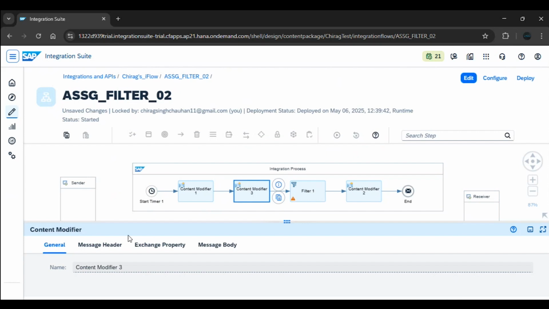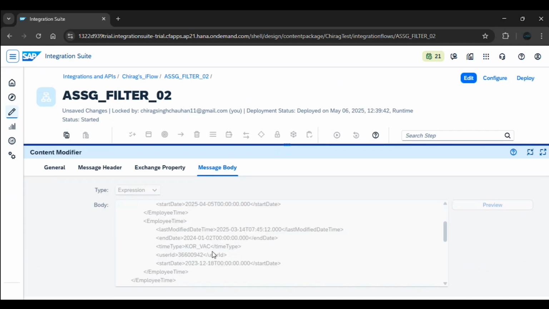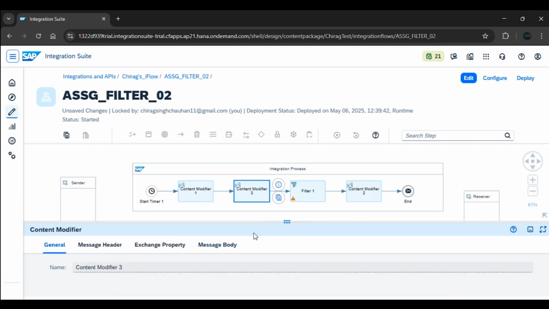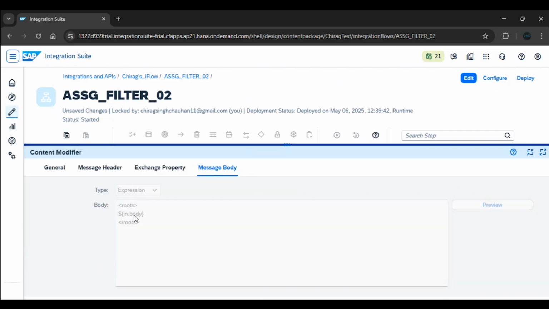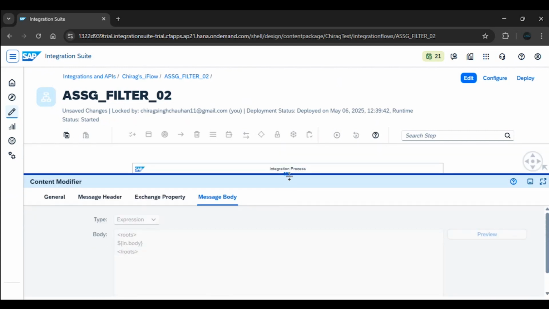So we have to create one more content modifier after this content modifier. In this content modifier, if we go in body, I have added that payload. I will open the other content modifier. I have added here roots $in dot body. Then I have closed that roots tag so that when we filter it, it will not show us the error which was showing earlier.